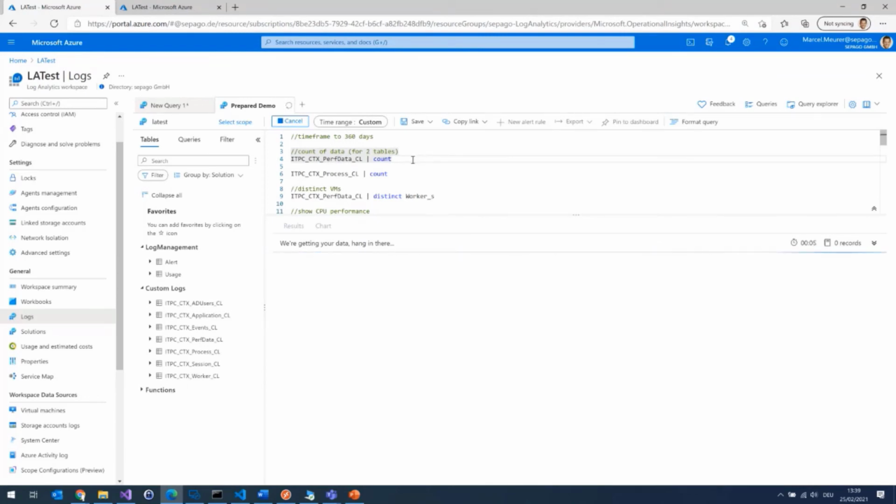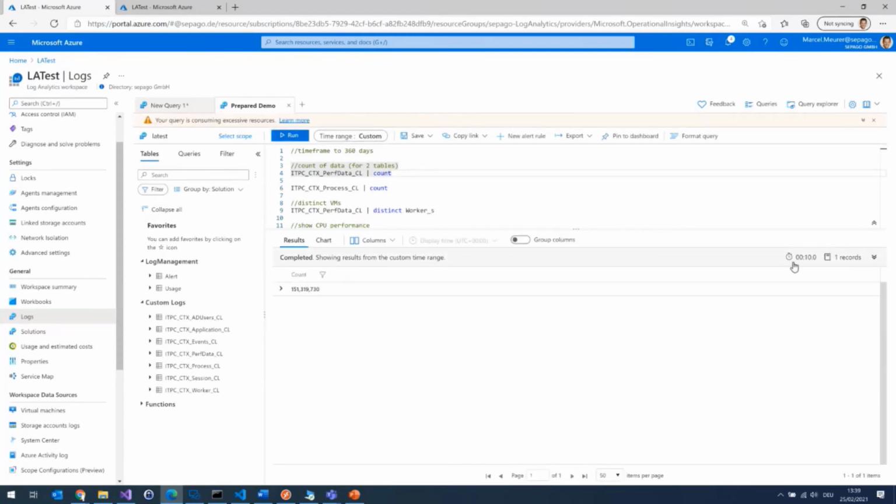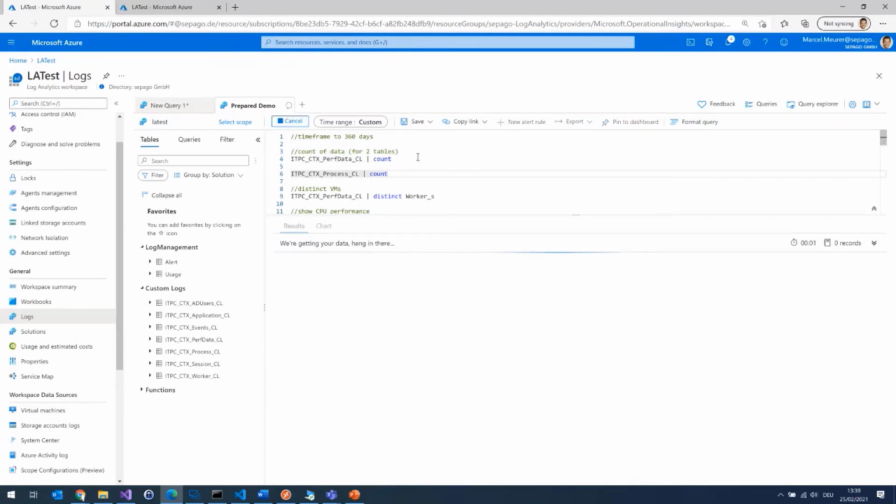I will count it to show how much data is in there. And this is often very, very fast. And this was fast. So for the last year, I collected for this environment 151 million data sets. That is a high number of data. And at the same time, regarding processes, I have one data set each minute for each process of each user on each session host. And that should be a little bit more.